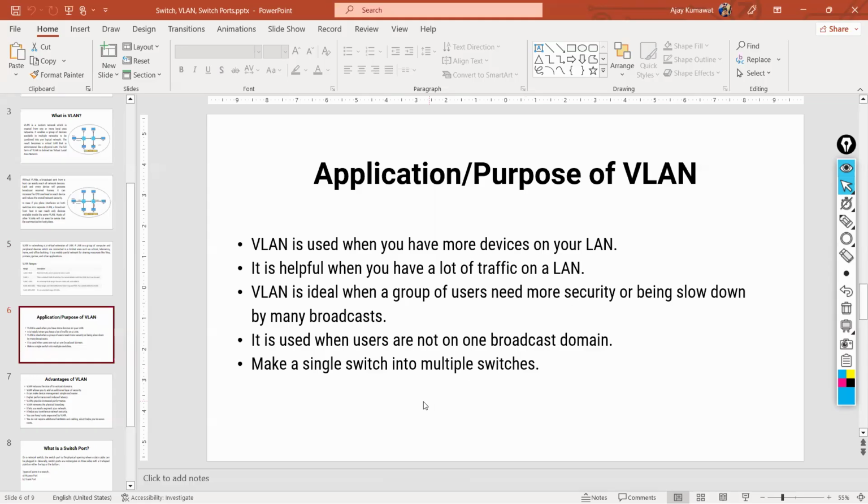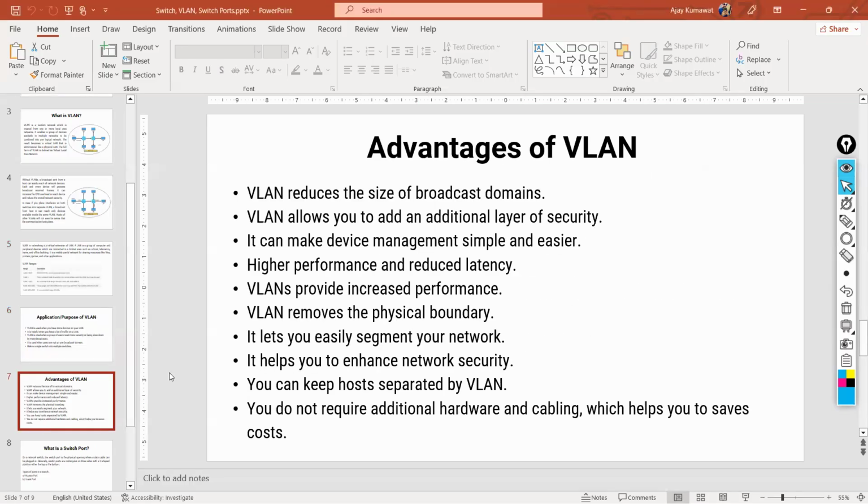What are the advantages of VLANs? First of all, they reduce the size of the broadcast domain. By default it is 24 ports or 48 ports, but once you use VLANs, you can reduce it. They allow you to add an additional layer of security. They make device management simpler and easier; you can easily manage your devices. And if there is less traffic in your network, less broadcast traffic, less CPU will be used and more security will be there. So obviously the performance of the network will increase and latency will be reduced.